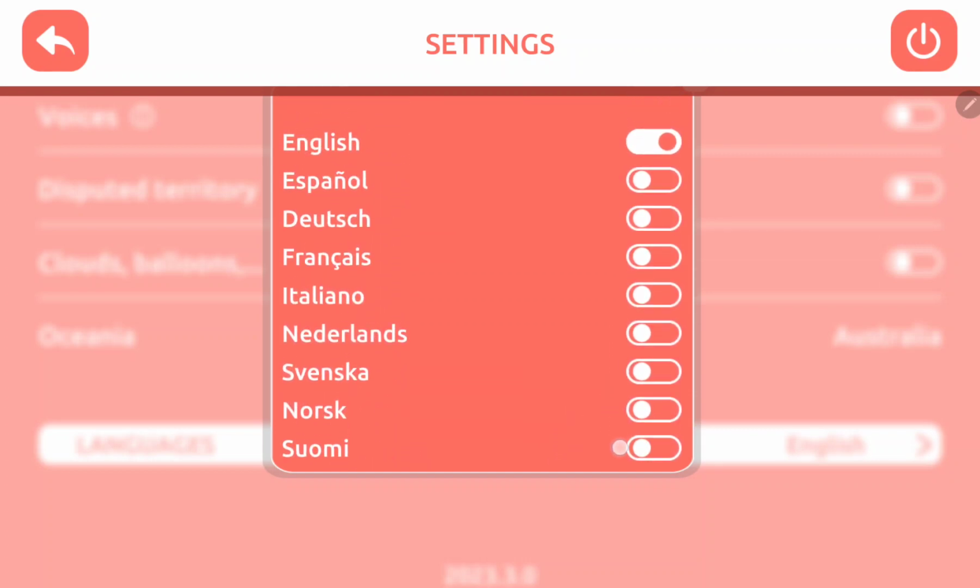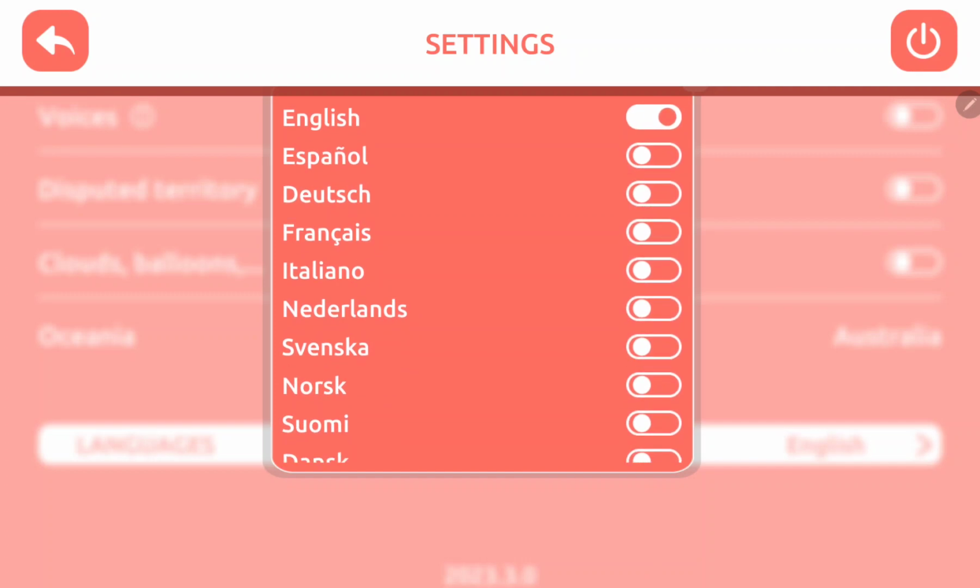And if you want to turn on a language, just click on the next white circle, for example the Deutsch, and click on the next white circle. And the application language is Deutsch.